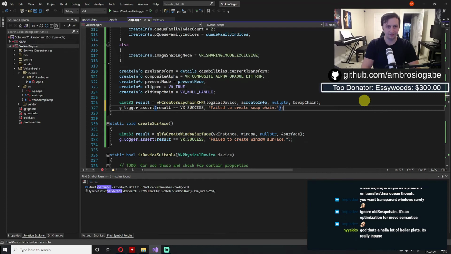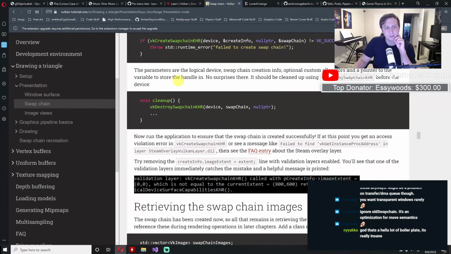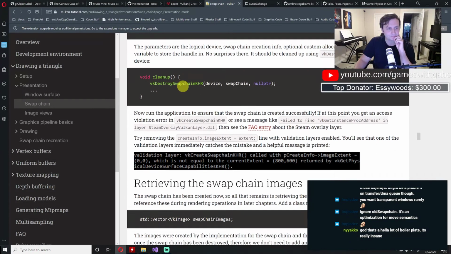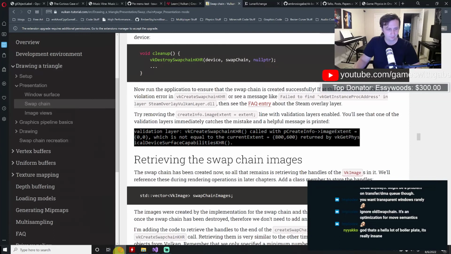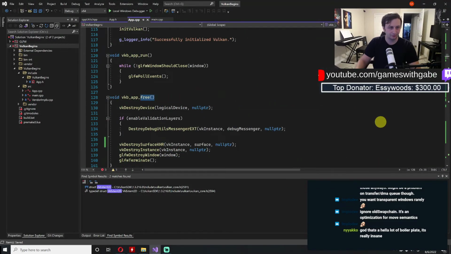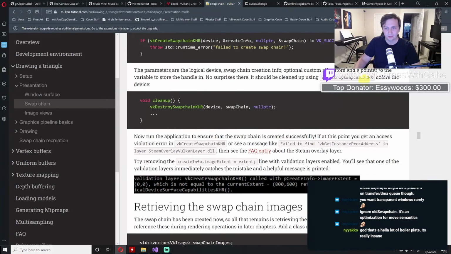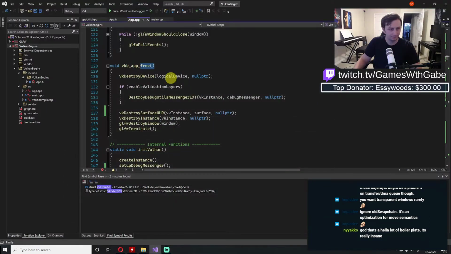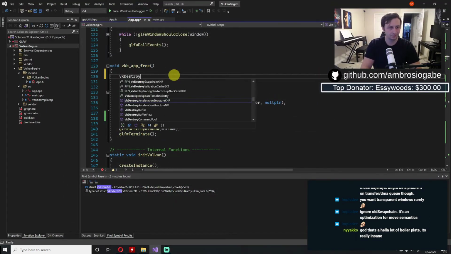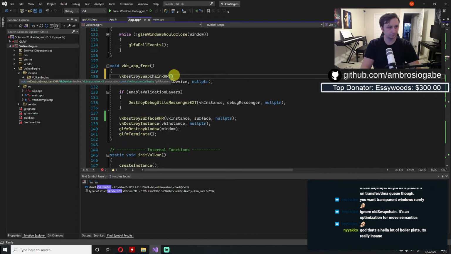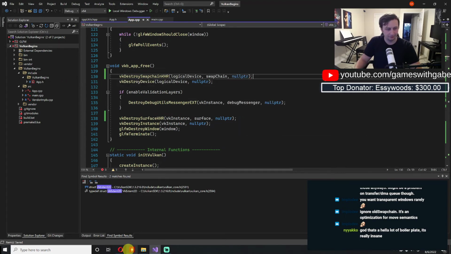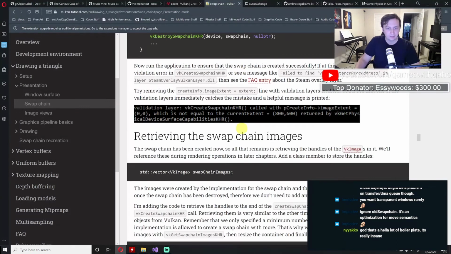So we can do that. And that should create our swap chain and fail if we don't. The parameters are the logical device. Yep. And then we need to destroy it too. Of course. Free. Do we need to destroy it before anything else? Before, should be cleaned up before the device. Okay. And we'll give it that. We give it that and null pointer. Okay, cool. Now run the application, make sure that it works.